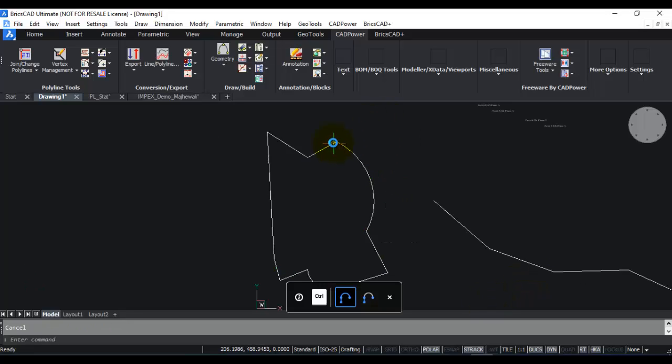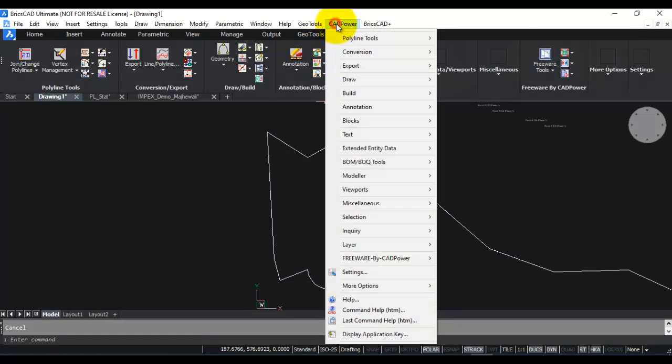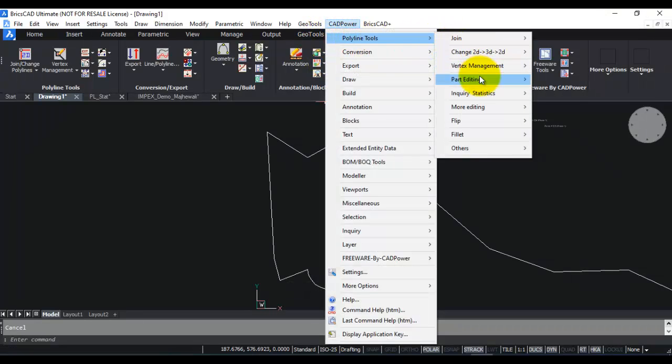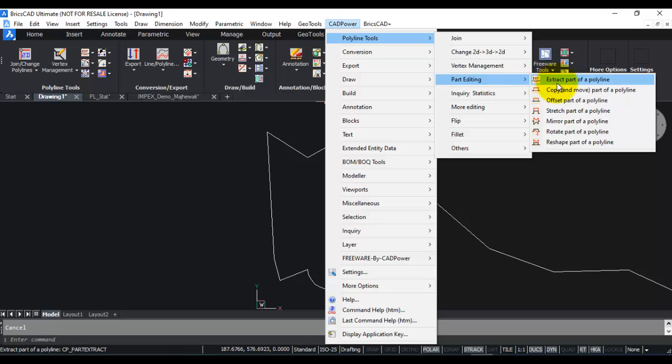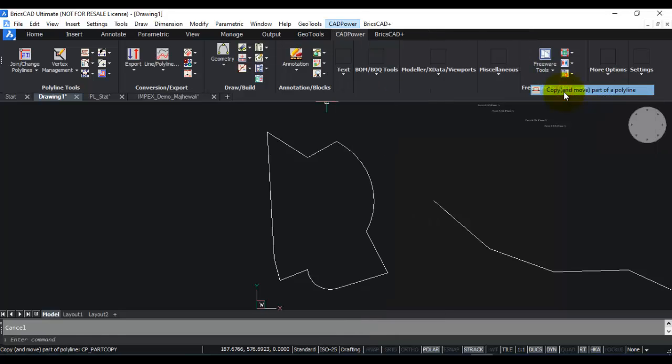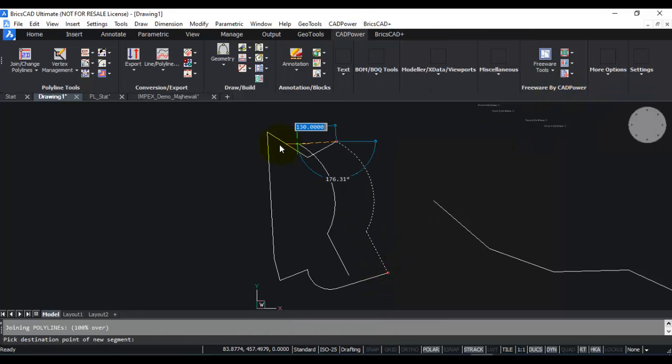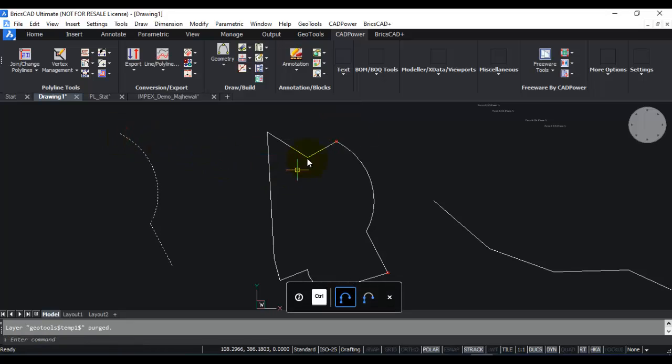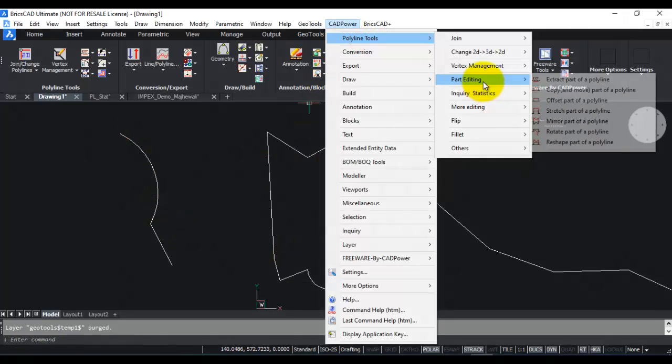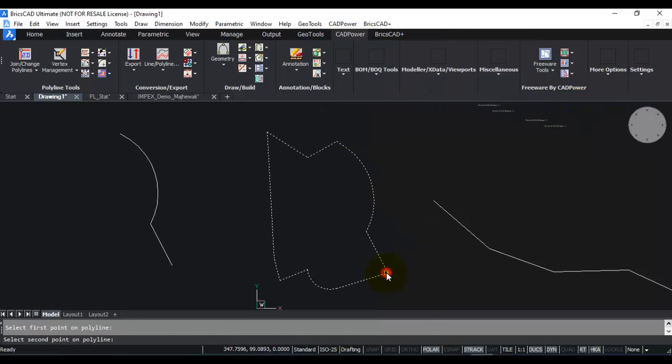Now this is a polyline, and I will show you how you can easily do part editing in CADPower. So under part editing, we have extract, copy, offset, stretch, mirror, rotate and reshape. For example, if I go to copy and move, I'm going to pick 2 points, and the part of the polyline in between those 2 points are extracted, and you can move them to a new location. For example, if I go to offset, let's say from this point to this point, offset this side, distance is 20.